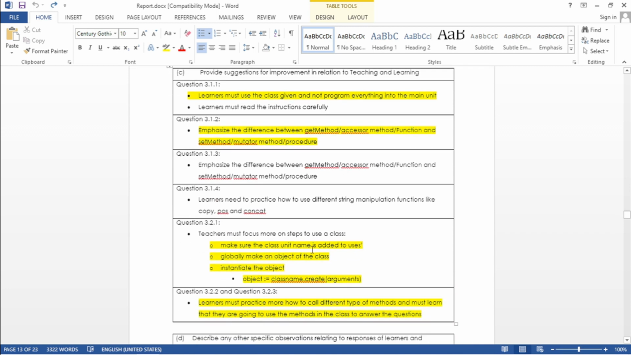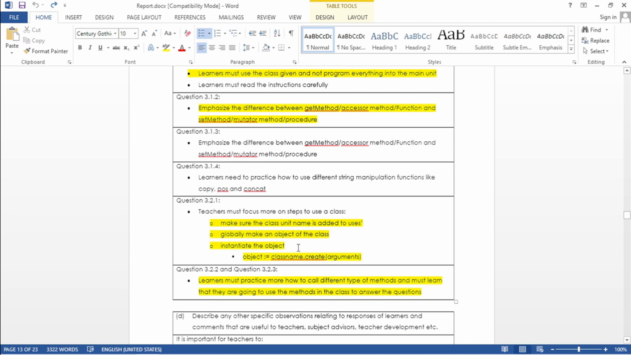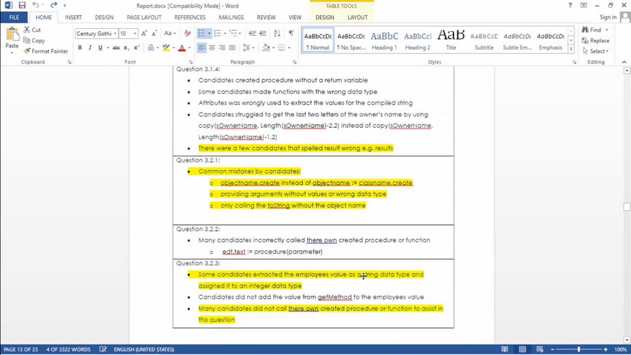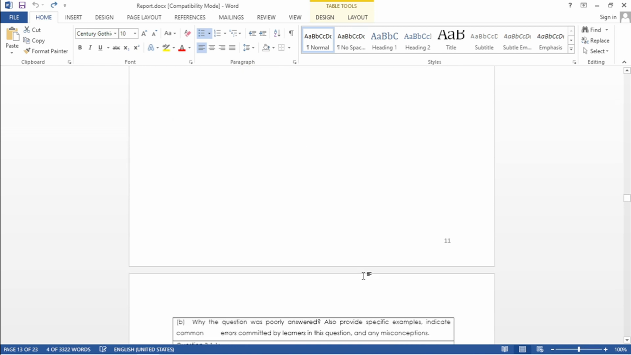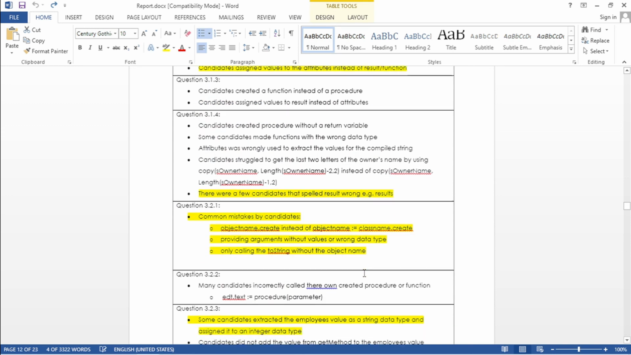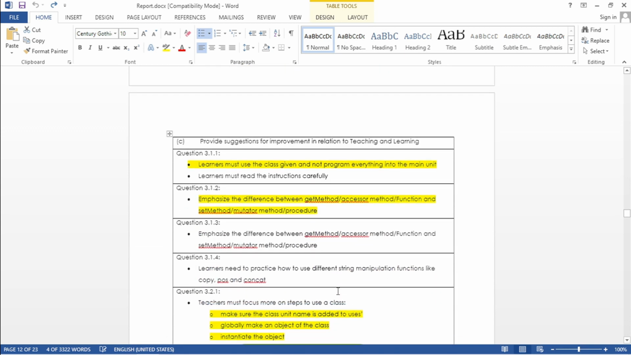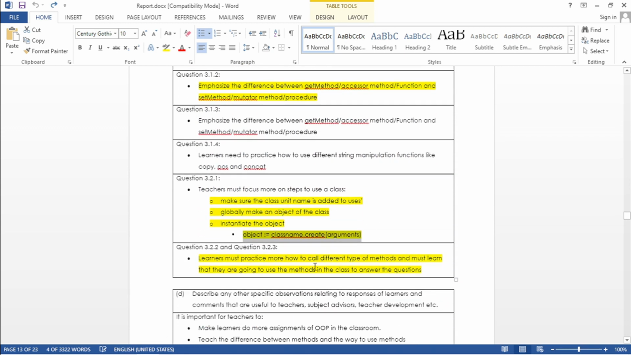Okay, make sure the class unit name is added to the uses. In your first unit you must add the second unit under the uses. You must globally make an object of that class, and then you must instantiate that object. Okay, this is a correct method. Remember, the most commonly made error I think here is when you create your object wrong, like this. Okay, so you must create your object correctly.